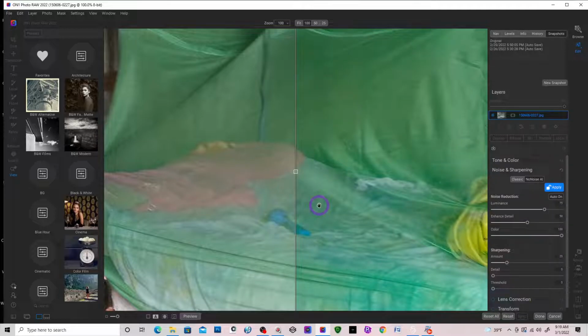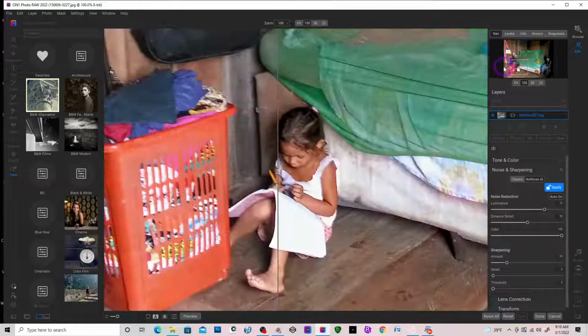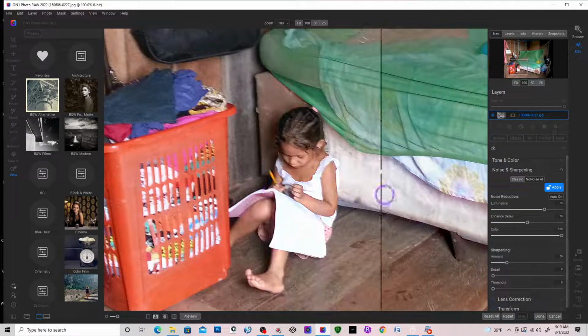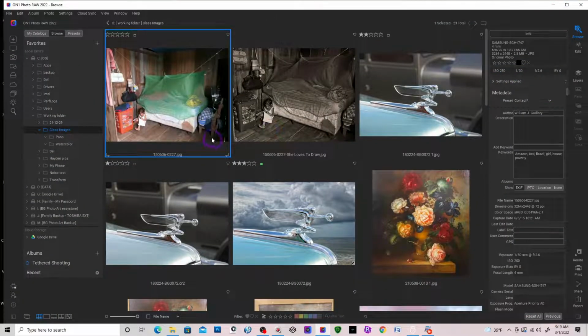I find On1 does a superb job with no noise. On the upper right hand, I'm going to go to the navigation, and I can scroll around here. So you can see the no noise does it exceptionally well. I'm going to cancel this, say yes. So we're back on here.